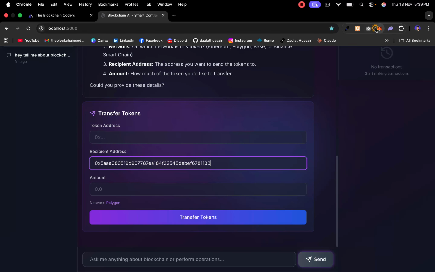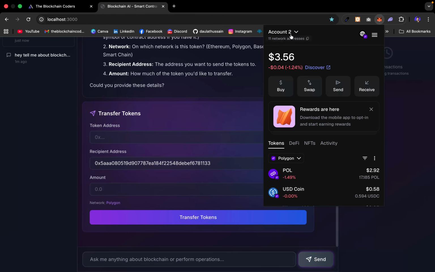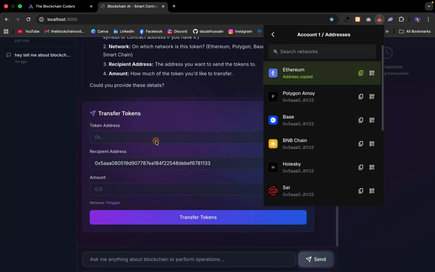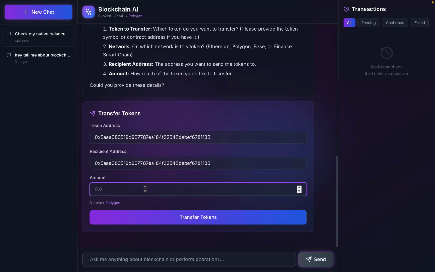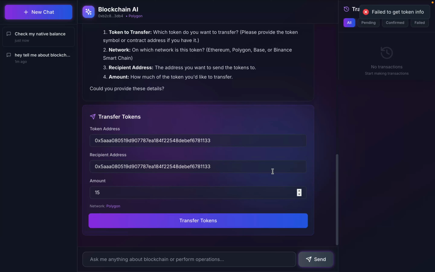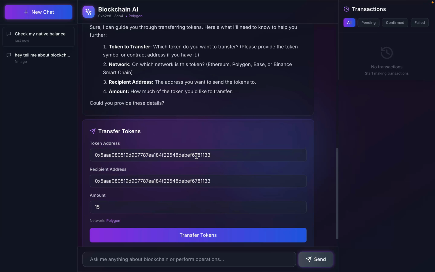I can come back here, go back to account number one, and take the address only. Click here, copy the address, and let's paste here. I want to transfer, let's say, 15 more. Click on this transfer, and it's going to call it. Right now you can see I'm getting some sort of error. Let me have a look. Okay, that's the problem. I need to get the address of the token.